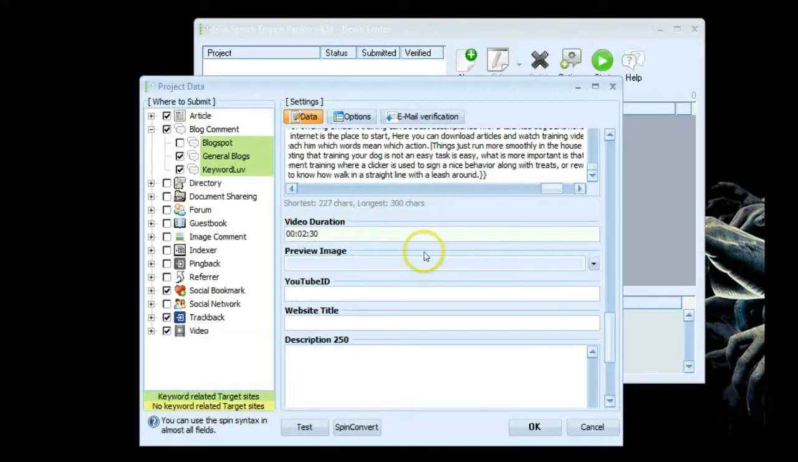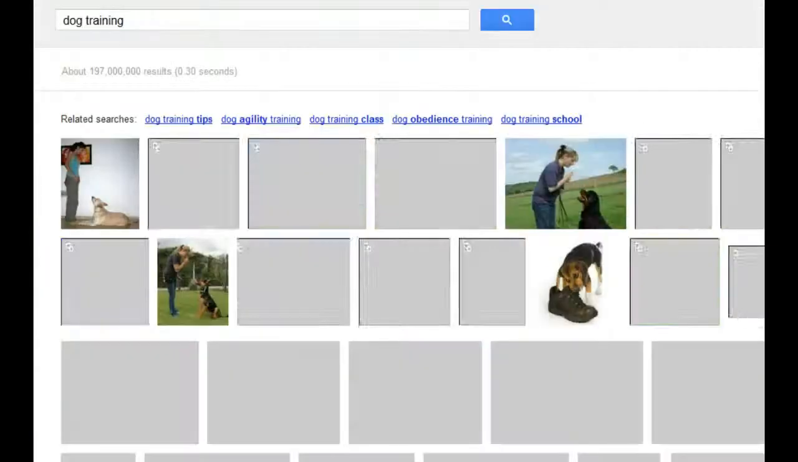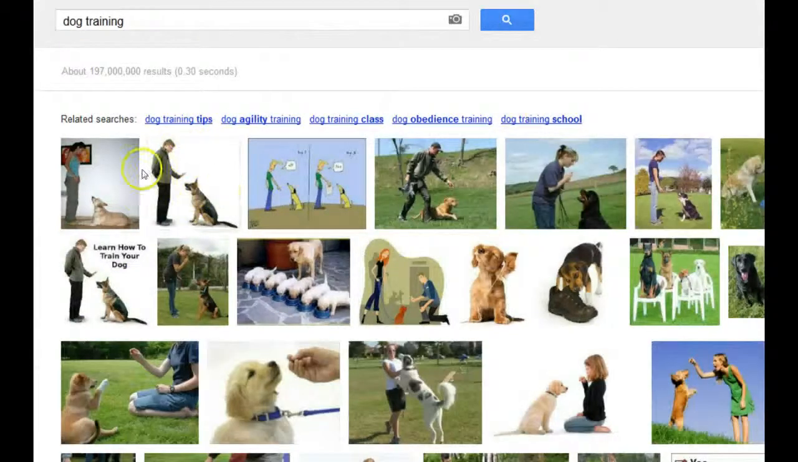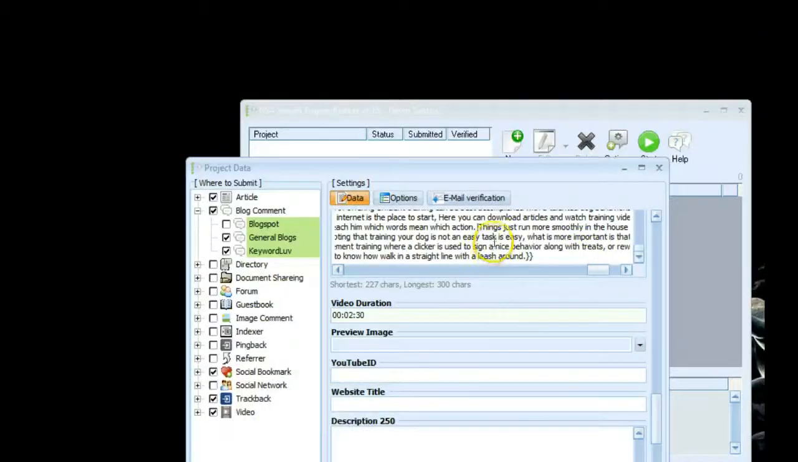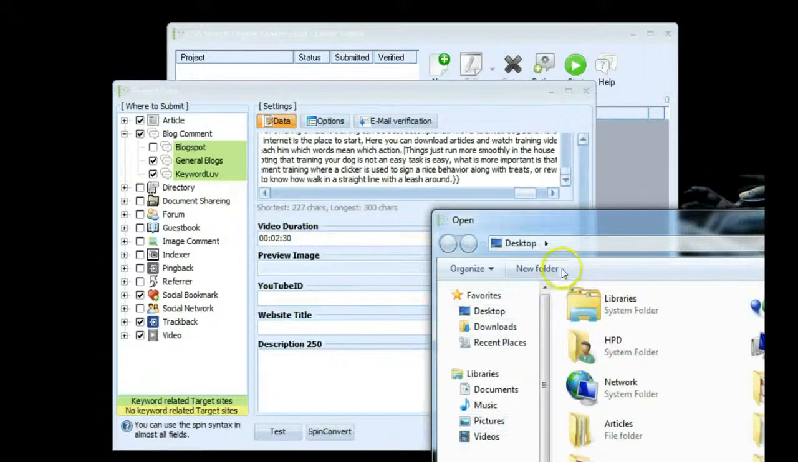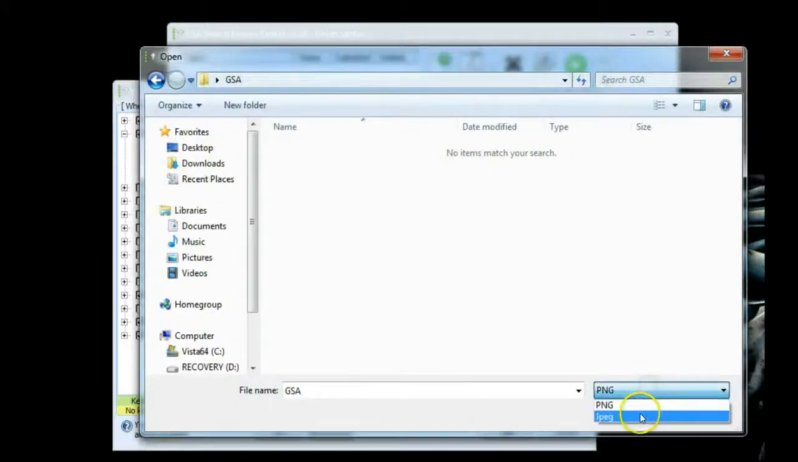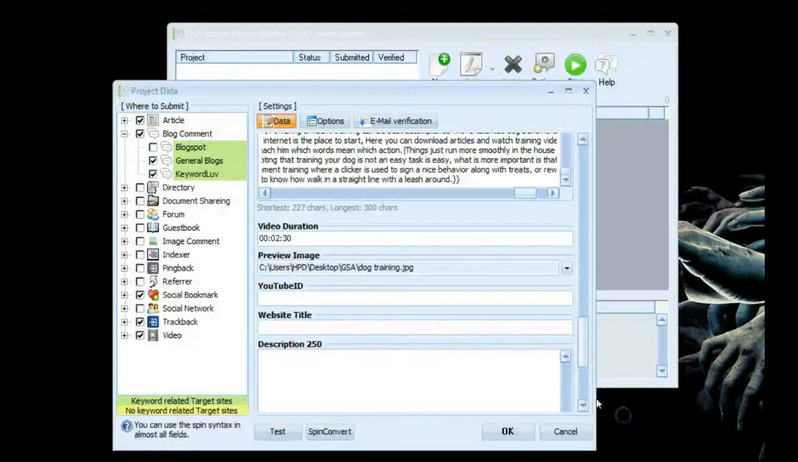Preview image. If you had for dog training, I would just go to Google, type in dog training like this, and I would grab an image. Save that, and you could load it in here. Find that file. Make sure you select which image it is. If it's JPEG or PNG, select that. Make sure it shows up. There you go. Now we have it saved.